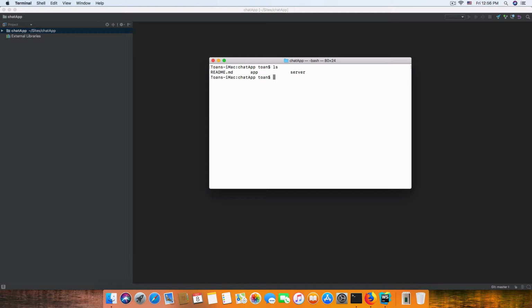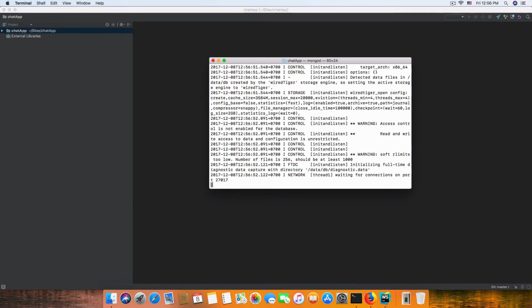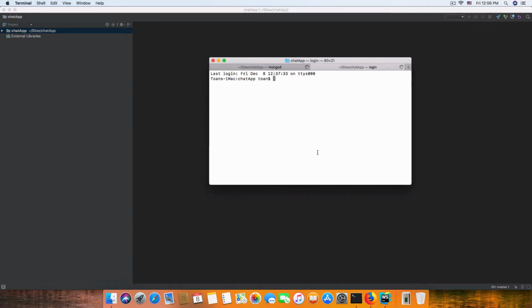to run the MongoDB server by typing the command mongod. And now this MongoDB has already started. And open a new tab on my terminal, and I'm going to start the backend REST service. Alright, cd to server and run npm run dev.